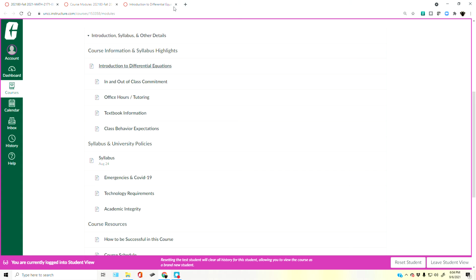This one here talks about what sort of time frame you should plan on in terms of dealing with our class and course materials outside of the actual classroom. So this is the same office hours and tutoring page as before. Information about the textbook, being nice to your fellow classmates.